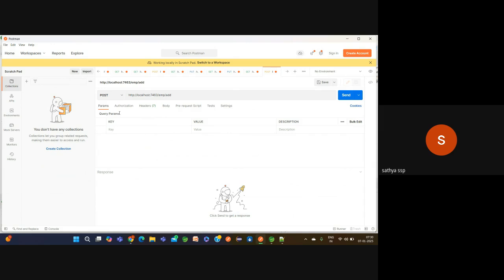Now where do I want to insert the data? Here you can see the Body. Click on the Body, select raw. If you select raw, you can use text, JavaScript, JSON, HTML, XML formats. We can select JSON. Why JSON? Because it is lightweight to transfer.